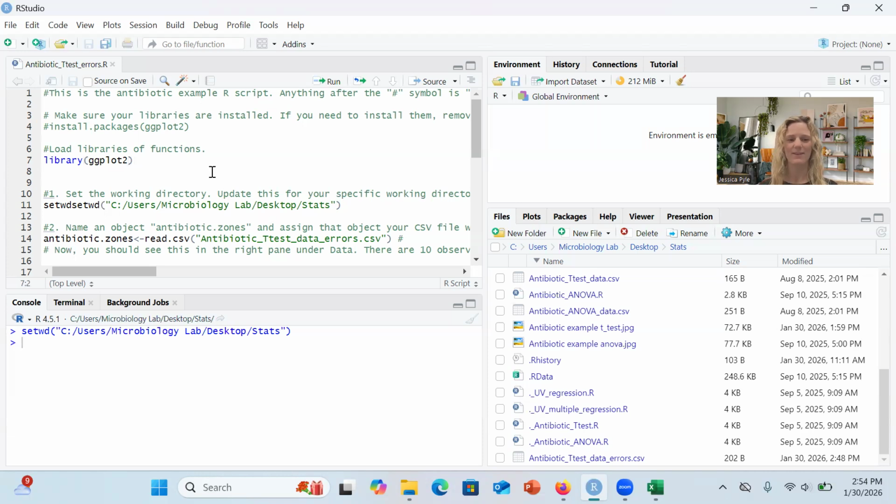So we'll start here by running that library code for ggplot2. Remember, this is our package that contains all of the plotting information for creating graphs. The next thing I'll do is run this set working directory line. Remember, I would use this line if I hadn't already used that gear icon to set my working directory previously. So you may find using this line of code to be more useful.